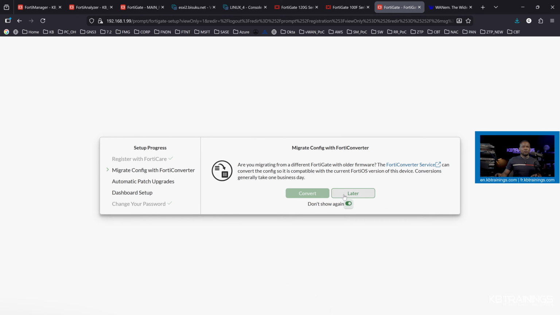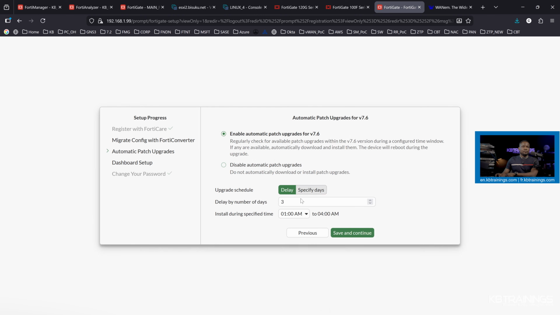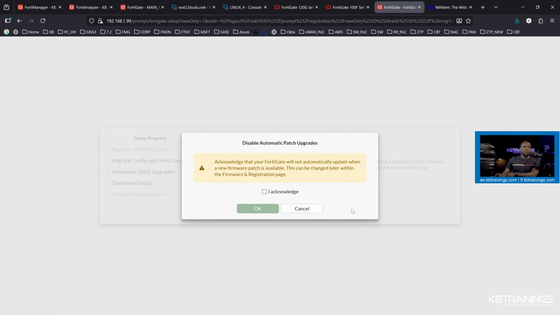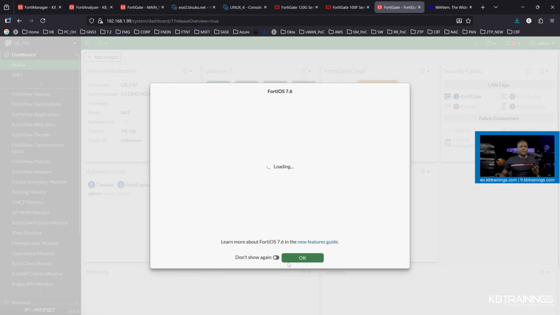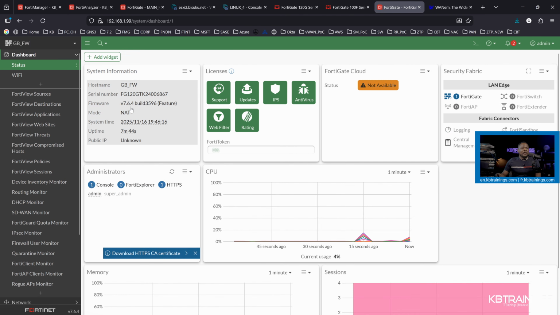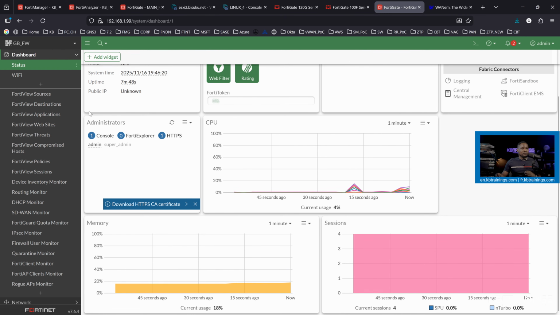But let's do it in the GUI. We'll go faster. So I don't want to enable patches. I am going to keep this. Comprehensive is what I want. Okay, so I have 7.6.4. I already did an upgrade on this one, so it's good to go.